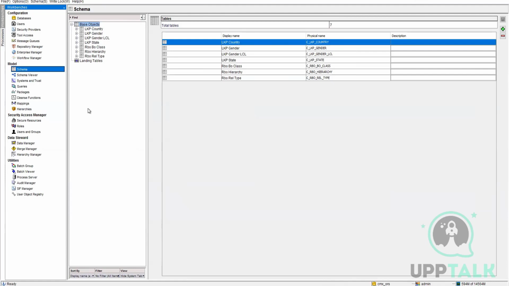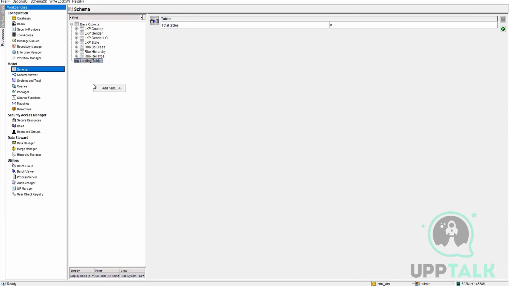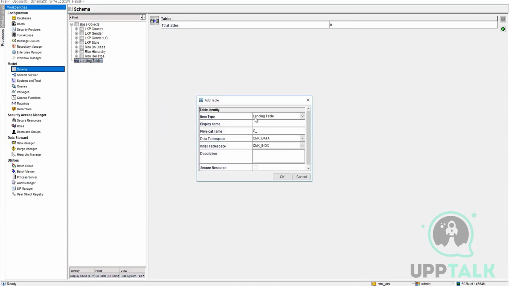Before we do any kind of manipulation or start any kind of configuration, first thing is we have to acquire the lock. I have already acquired the lock. When I right click, I'm seeing this box. If you have selected base object and I do add item, the item type will be selected as base object. But if I select landing table and click anywhere, it would be landing table. But we can change it from over here as well.